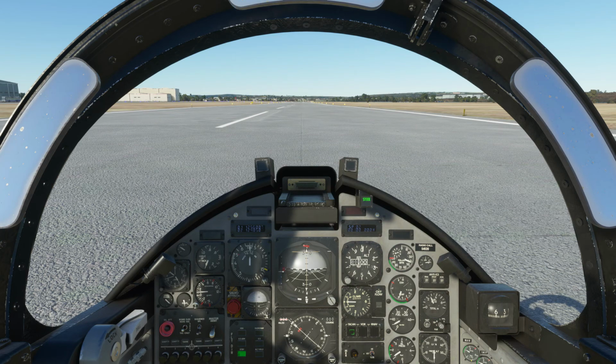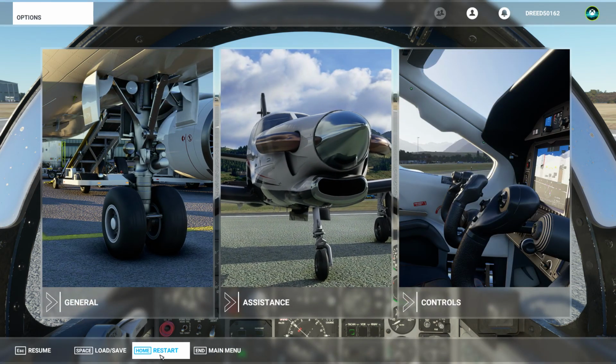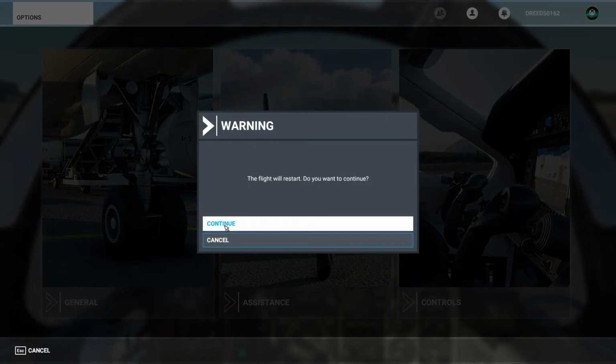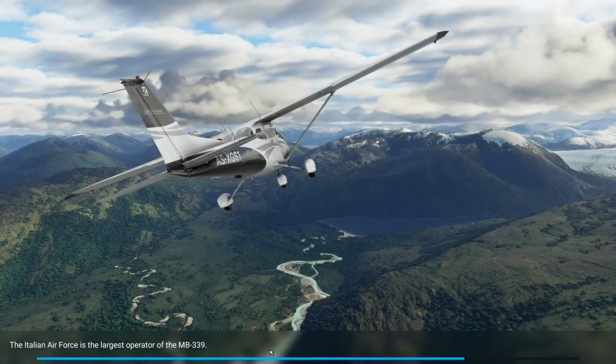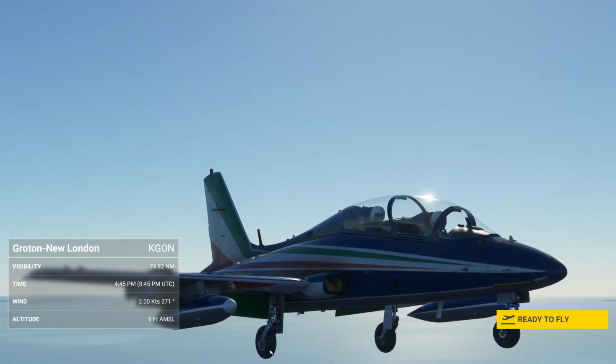So let's say I wanted to redo that. If I didn't get it quite right, I can hit escape and hit restart. Okay, continue, and it's going to take me right back up to the approach again. And it's a very short reload time, because it doesn't have to reload the airplane or any of the scenery. And boom, here I am, ready to try again.